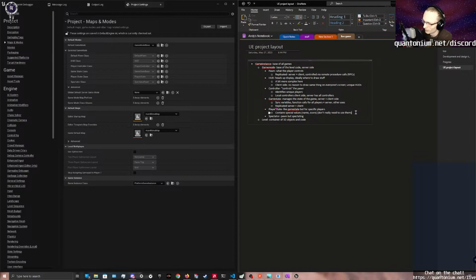And the player states, I believe, are also replicated on the server and client, or like the controller. I believe, though, there is a local copy of all the player states. All right, so there we go.